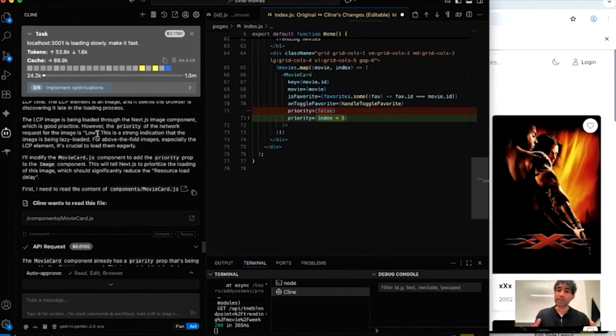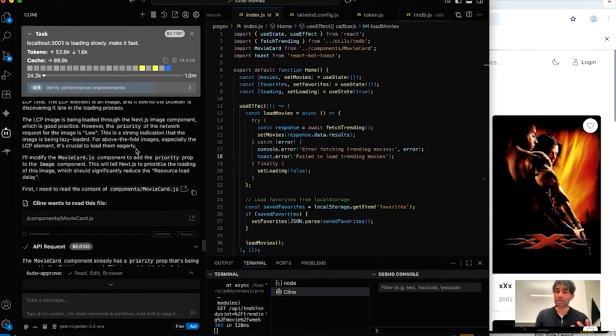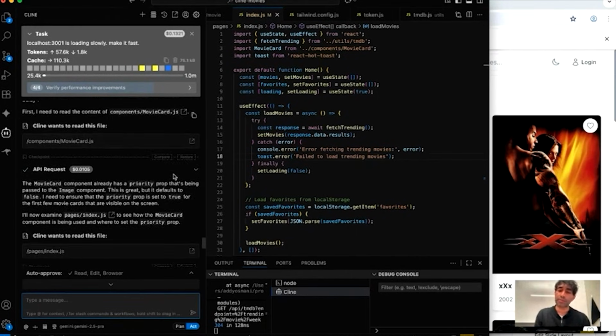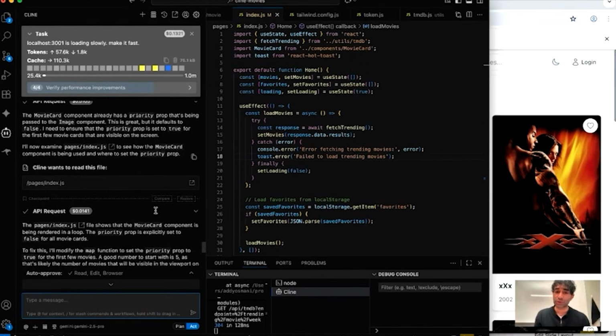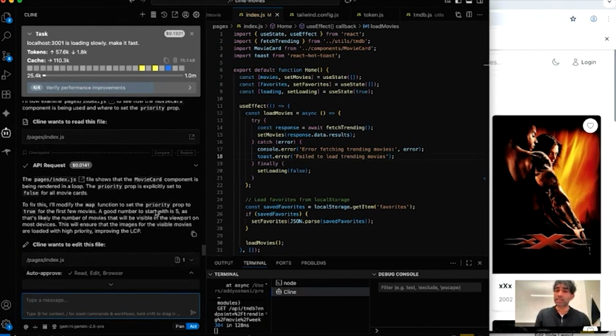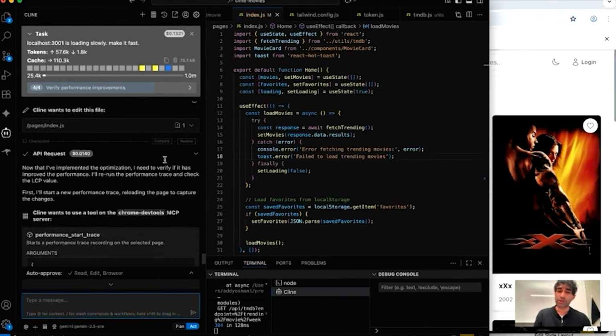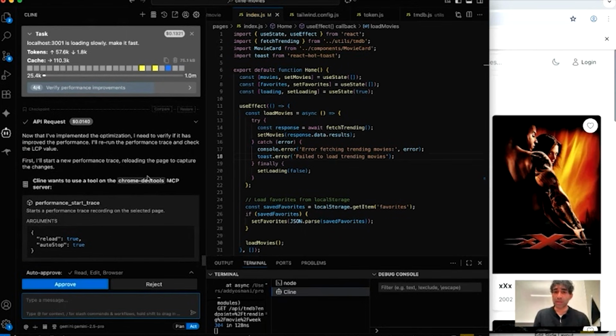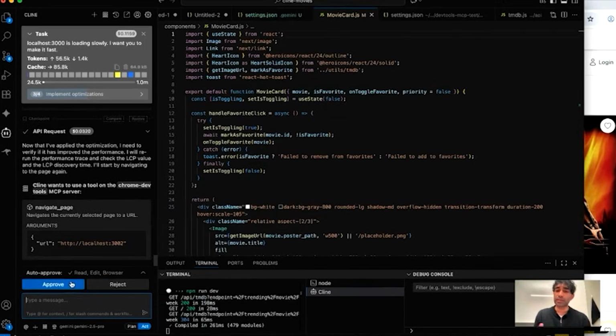So the priority of the network request for our images is set to low. That's a strong indication the images, maybe lazy loaded, aren't being prioritized correctly. So in our movie card component, we're going to use the priority prop on the image component to fix this issue. Okay, cool stuff. So that's going to be using fetch priority under the hood, I believe. Awesome, awesome. So it's implemented the optimization already, and it just wants to verify that it's improved performance.